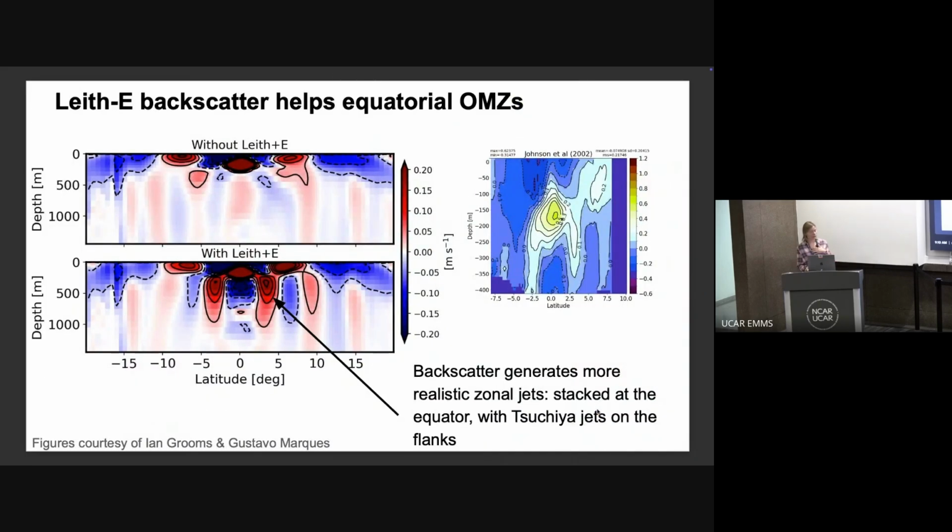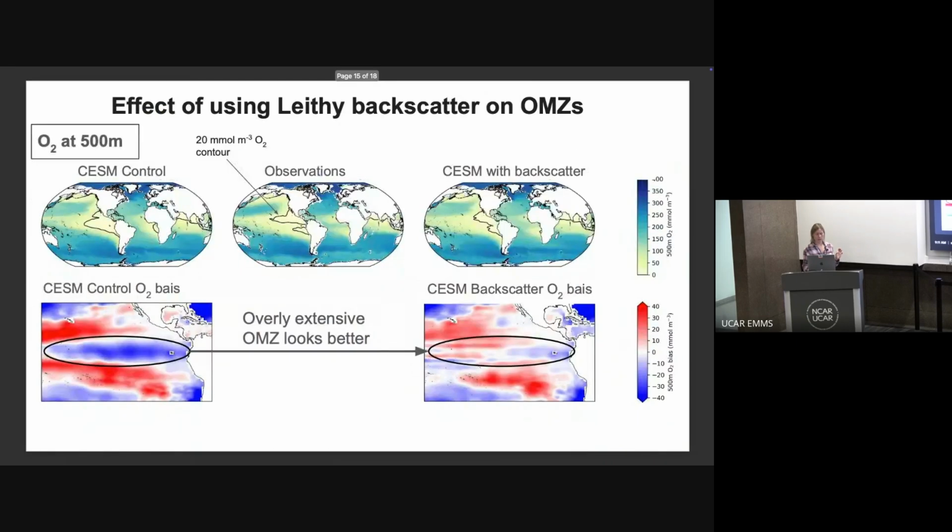Another new update that I wanted to inform you all about is this new parameterization in MOM6 called Lethe backscatter that helps the overly extensive oxygen minimum zones in the model. And so these are plots of the zonal jets as a function of depth and latitude here. And you can see that without this parameterization, you don't get these jets that are actually seen in observations, which are on this side of the slide. And they're called Tuchia jets, and they actually really help to oxygenate this part of the ocean.